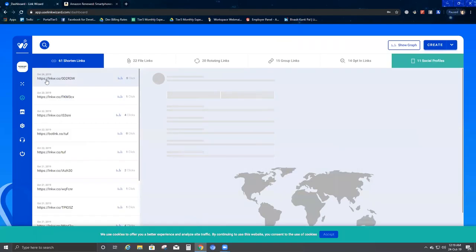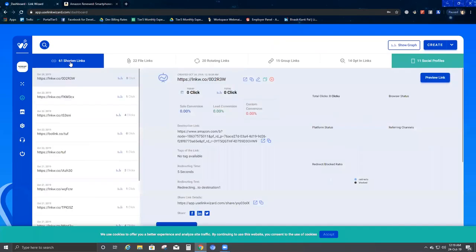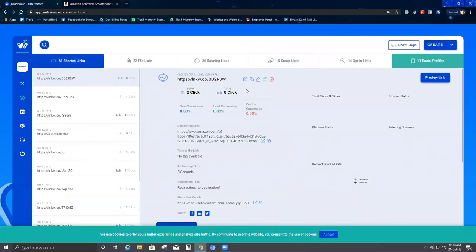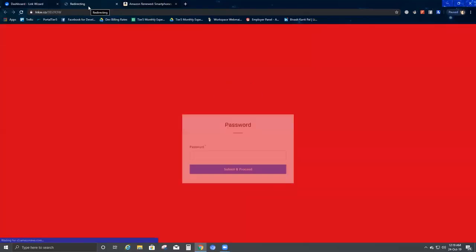Now that my short link has been created, I would come here and check. This is the short link that has been created. Out here, we have 4 options just next to the short link URL. If you can see these icons out here, the first one says open link. If you click here, it redirects you to the link that you have created.